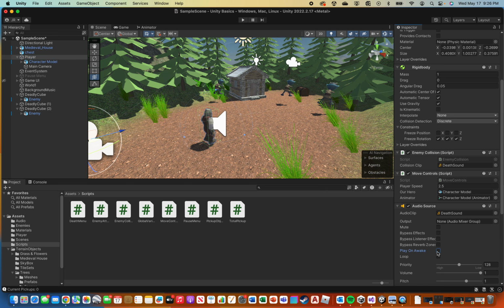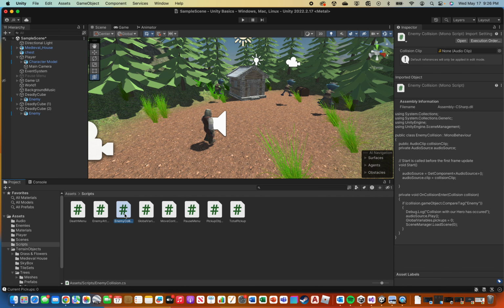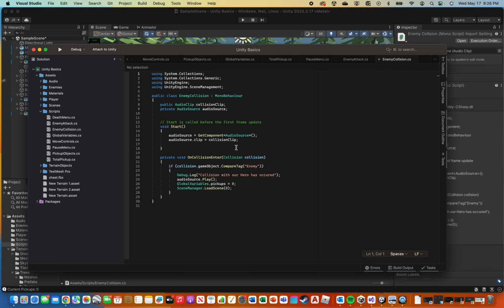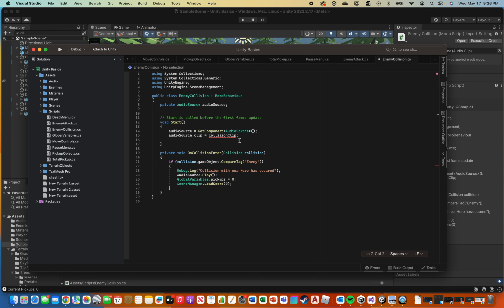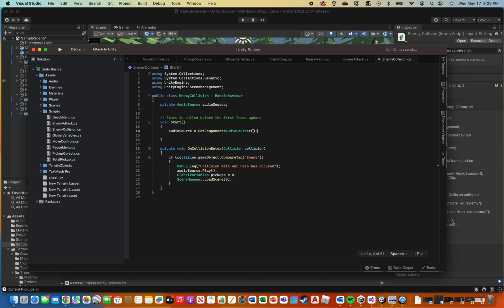So we're going to fix that right now. We're going to turn this off. We're going to go inside of our enemy collision, double click that, and clean this up a little bit. We're going to take out the collision clip, the audio clip. We're also going to take out this because we don't need them. This audio source.play is enough for it to play that sound without us having to hear it twice.